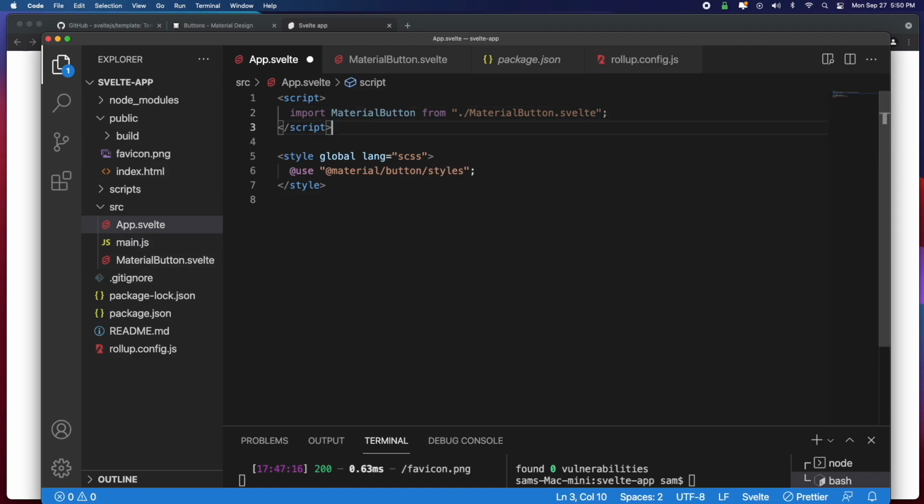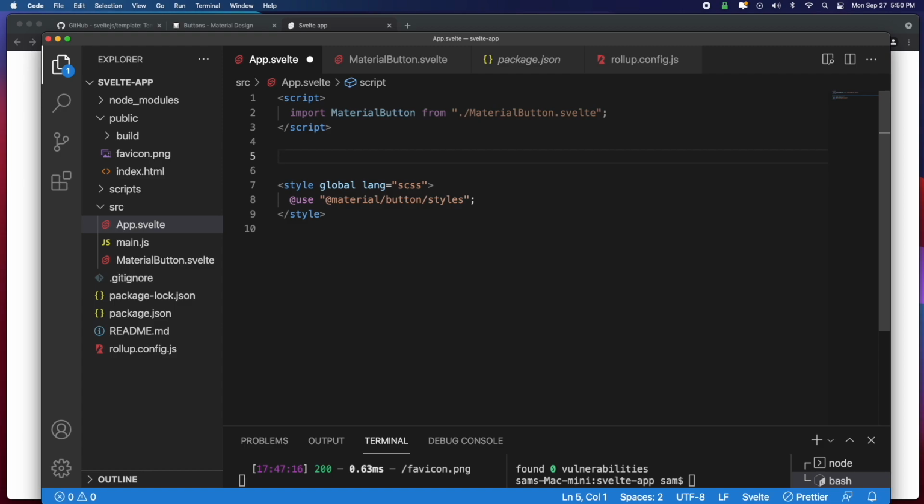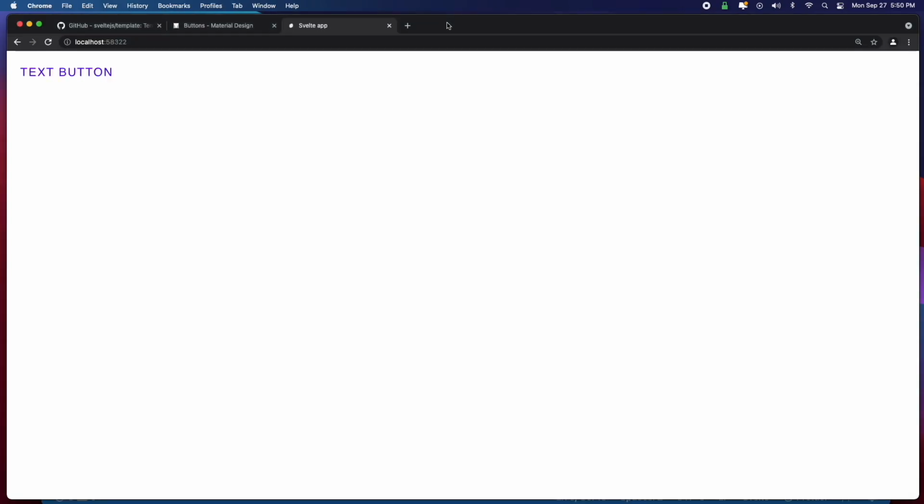And then below the script tag, where we typically put the markup, I'm just going to insert that button there like that and hit save. And we'll see if it shows up here. All right, we've got it showing up here. And you can see it's got the ripple effect and everything.